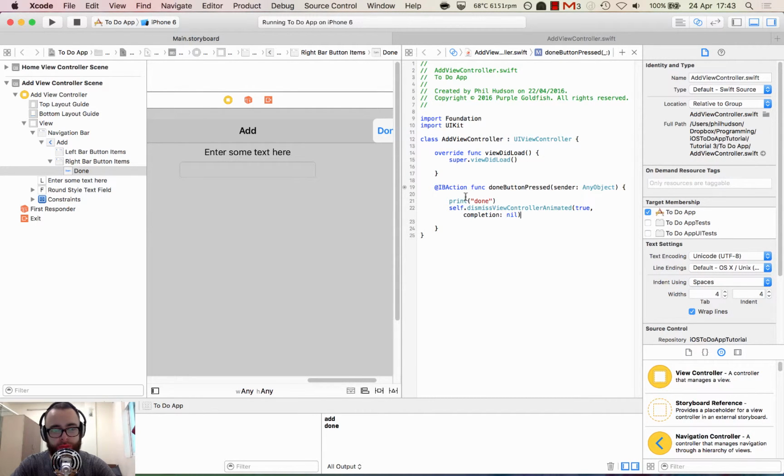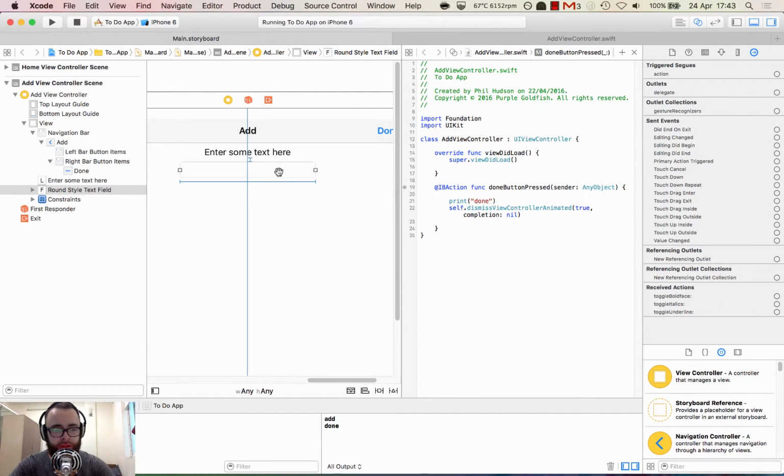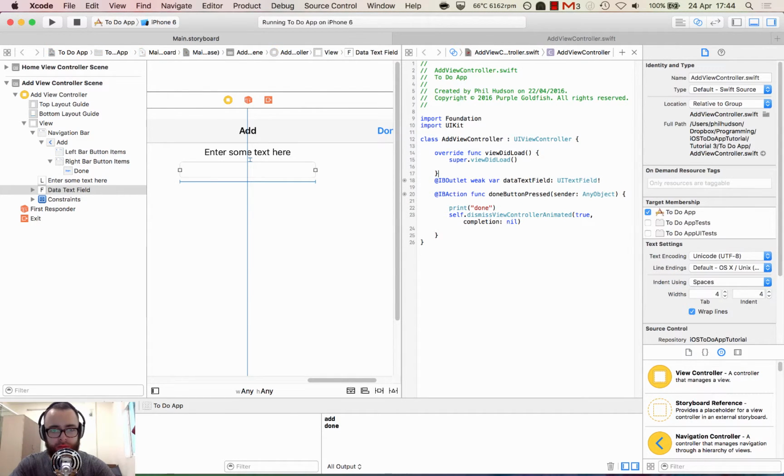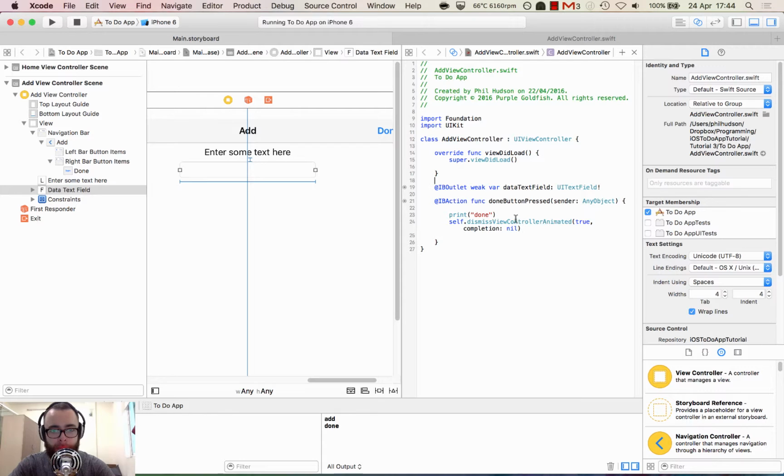Now what we need to do is get the text from the text field here. So we can control drag back into the view controller like previously, and we can create an outlet and call it data text field. Then we can get the data from the text field using the following. So let's actually print the data instead of printing done. So let's say data in text field.